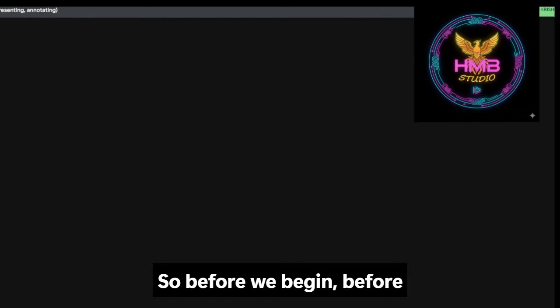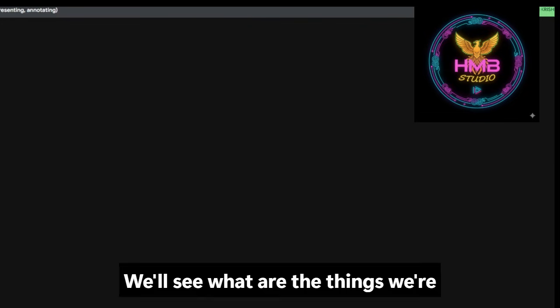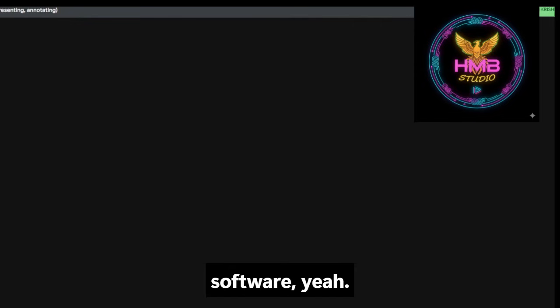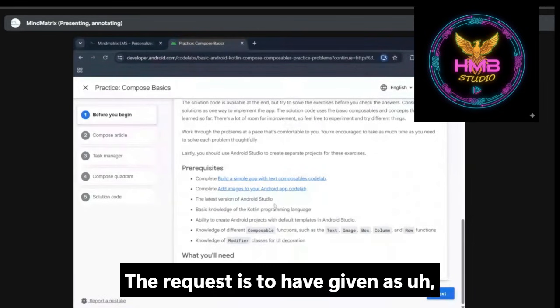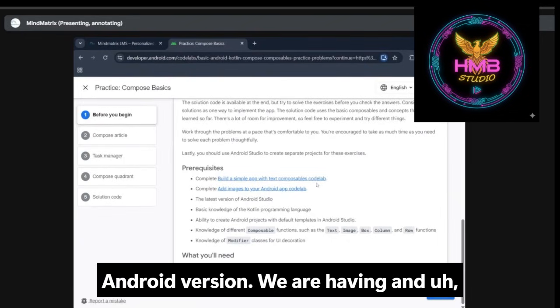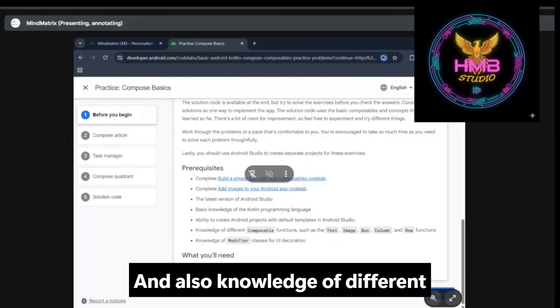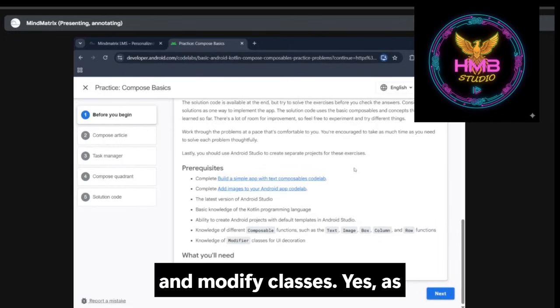Now, before we begin, we'll see what are the things we're going to learn. What are the prerequisites of it? The prerequisites they have given is we should have the latest Android version and basic knowledge of Kotlin, and also knowledge of different composable functions such as text, image, box, column, row functions, and modifier classes.